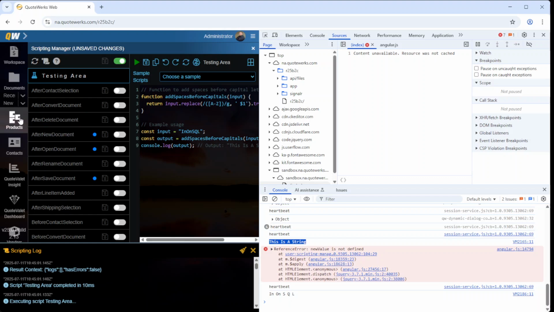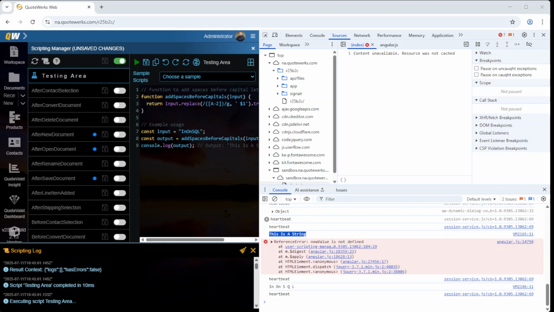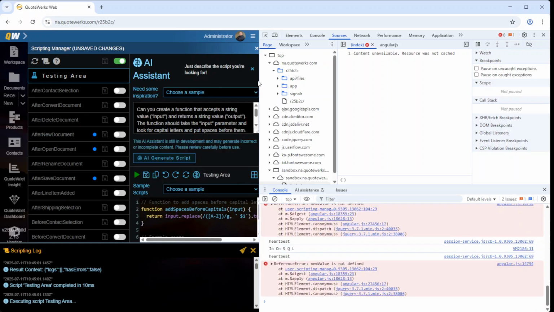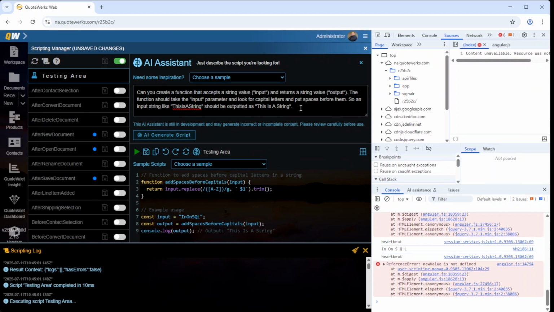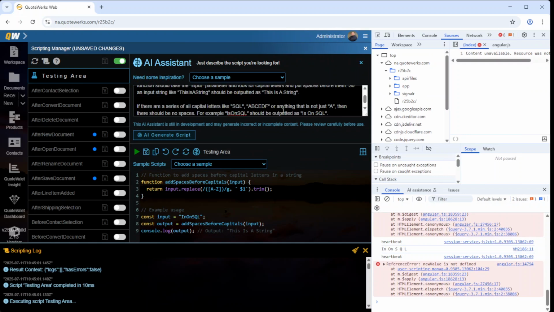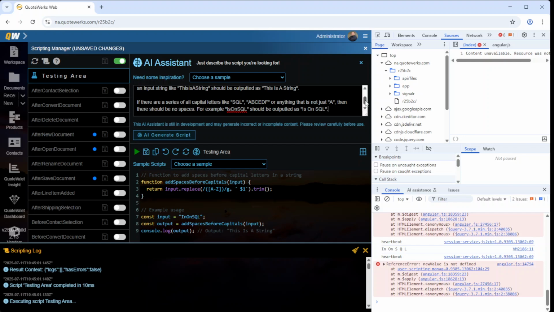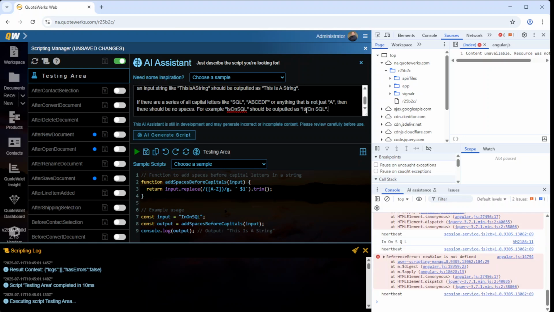So let's modify what we are asking the assistant to do for a moment. If I just grab my notepad, let's open up the AI assistant again. Okay, this time I'm asking it in that first paragraph exactly the same as before. If there are a series of capital letters like SQL, A, B, C, D, E, F, or anything that's not just A, because A could be a word in its own right, then there should be no spaces. So "is on SQL" should output as "is space on space SQL".